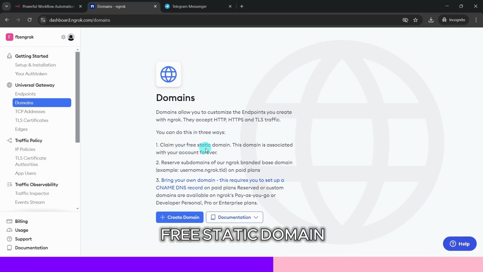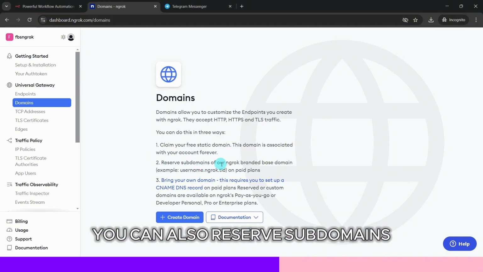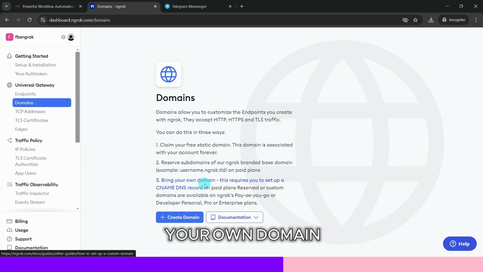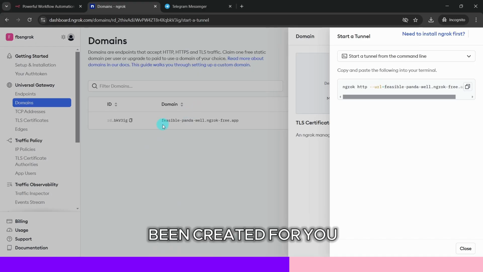You can claim your free static domain. This domain is associated with your account forever. You can also reserve subdomains, but for that you need to be on a paid plan. You can also bring your own domain. That also requires a paid plan. Now click on this create domain button. You can see here a domain name has been created for you.